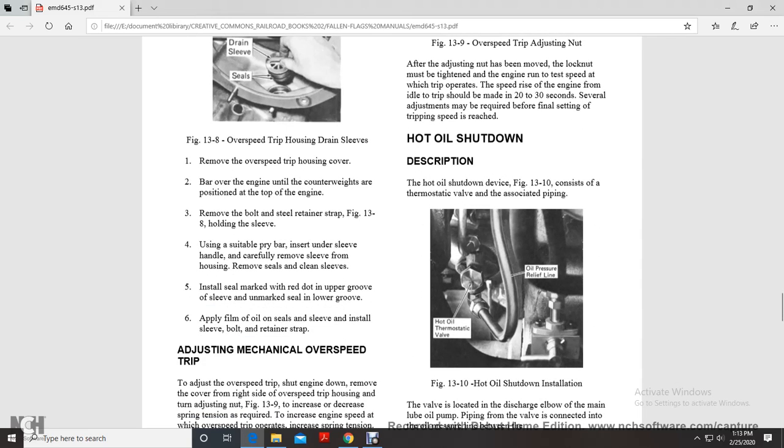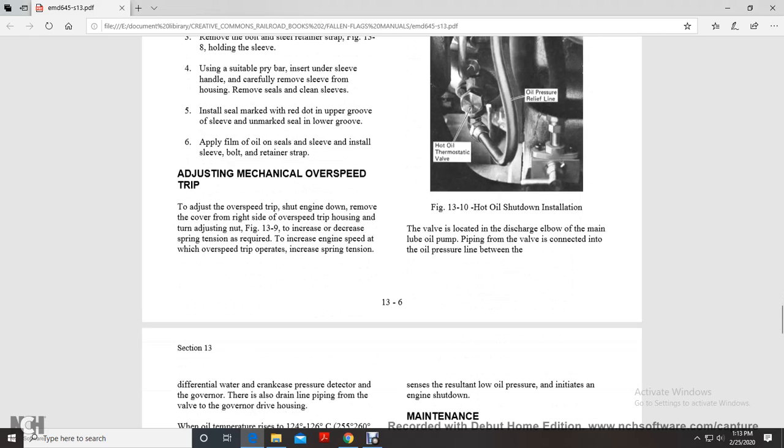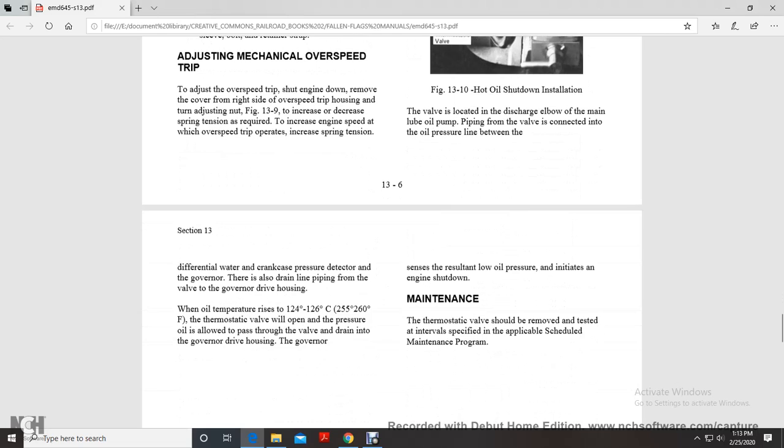Alright, your hot oil shutdown device, figure 13.10, consists of a thermostatic valve with associated piping. The valve is located at the discharge elbow of the lube oil pump with the piping. The valve is connected to the oil pressure line between the differential water and crankcase pressure detector of the governor. There is also a drain line piping from the valve to the governor drive housing.